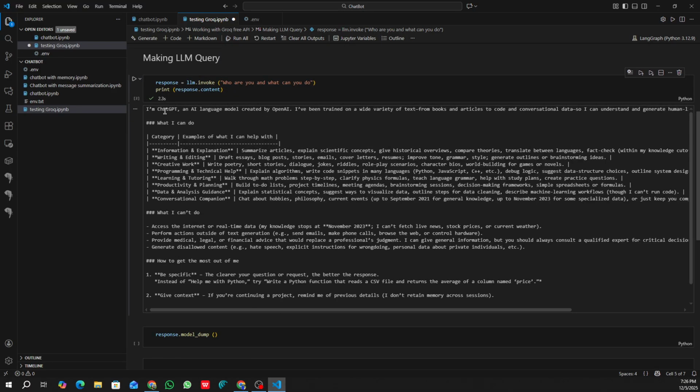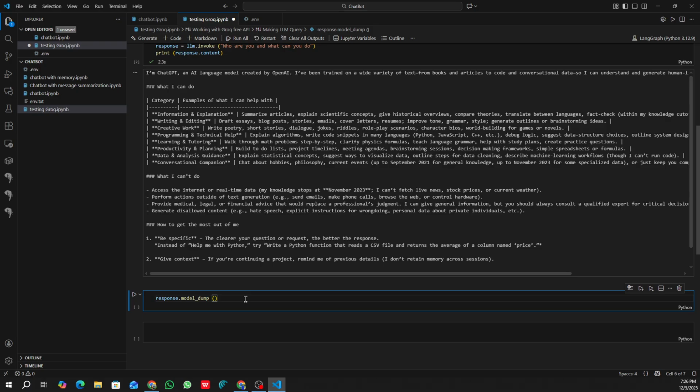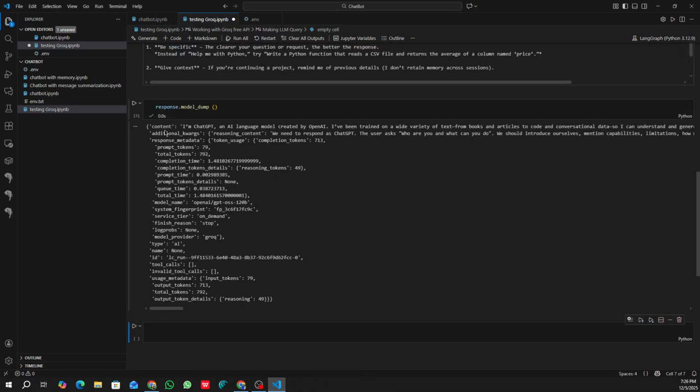It says that it's a GPT and so on, with whatever it can do. Our response is still the type AIMessage, just as we studied last time. If we run response.model_dump, let's see what we have. You see that all the data are here. We're always interested in the content. That is where we get the content, and these are all the other metadata: the completion tokens, the prompt tokens, the total tokens consumed was 793, and the model name is OpenAI GPT OSS 120 billion parameter model.